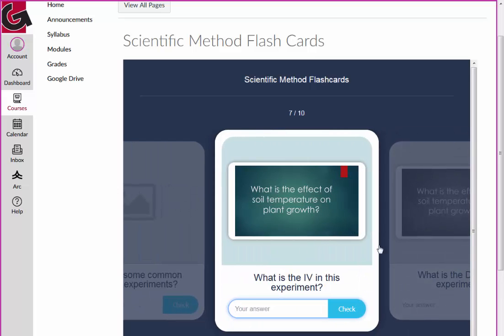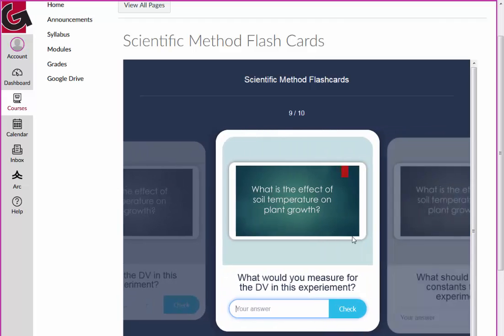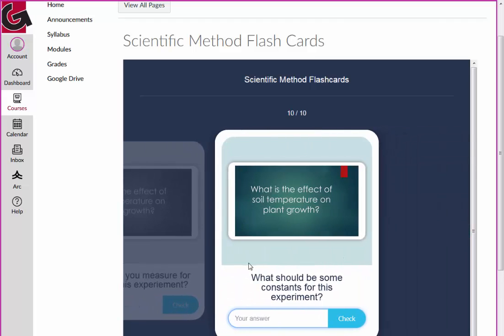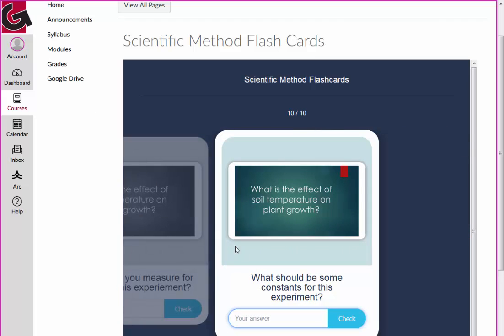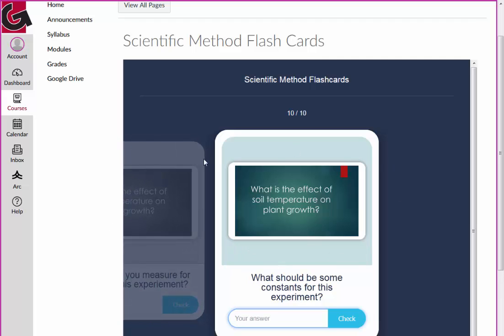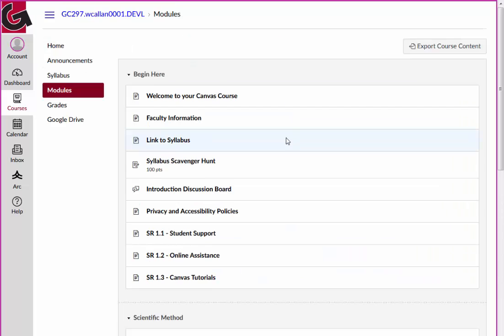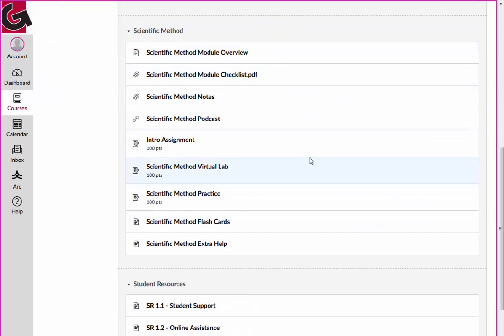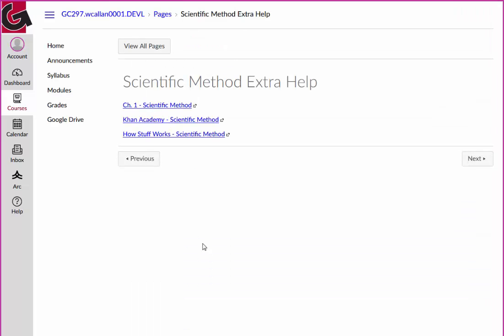And so I got an example. What is the independent variable in this example? What is the dependent variable? What do you measure? All those different types of things. So there's just a set of flashcards to kind of give an idea how to set up flashcards, what kind of things you would want to do, and encourage them to use Quizlet or something along those lines to make it up. And then we have our scientific method extra help. And within your extra help, like we talked about, I have the textbook, the online textbook, the Khan Academy video, and the How Stuff Works. And so that is my course.